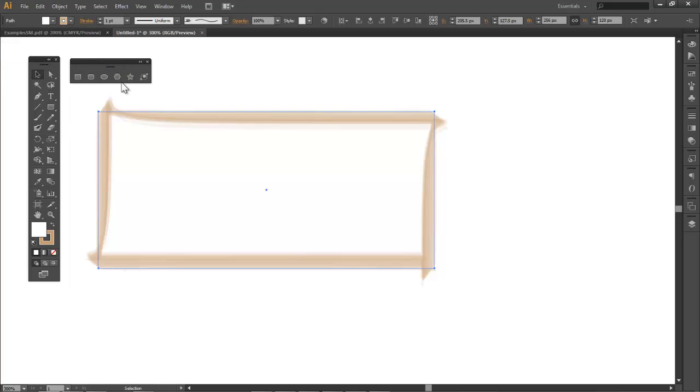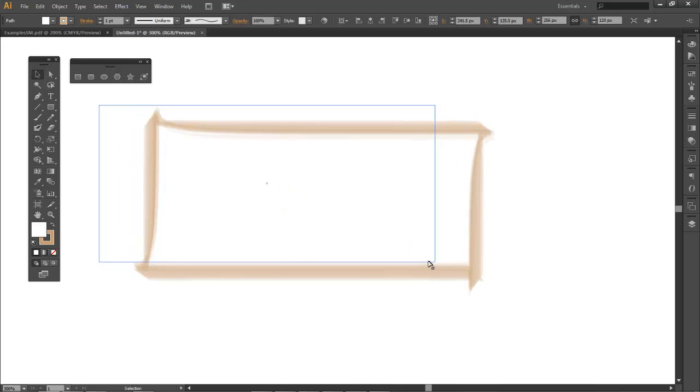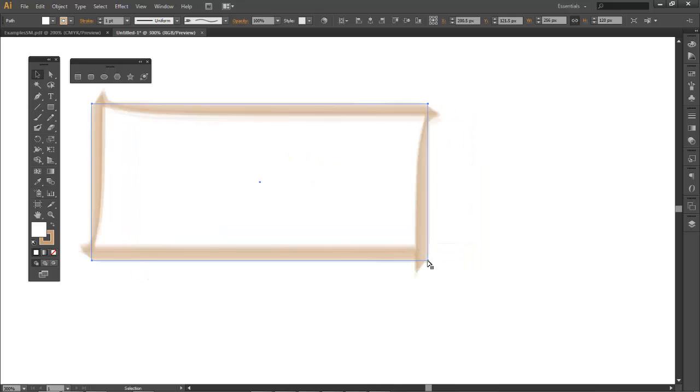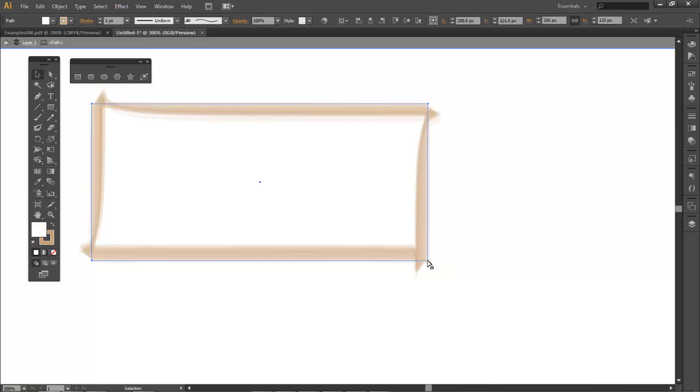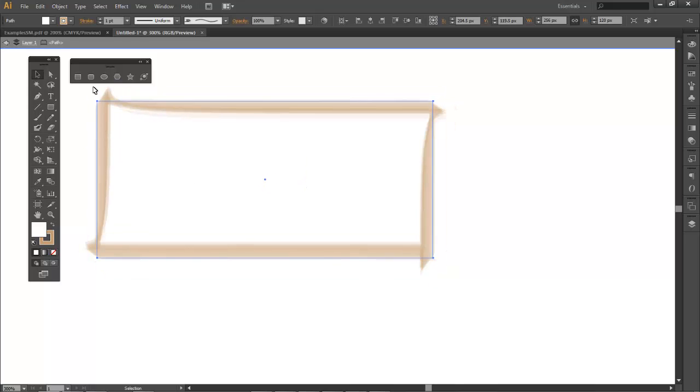So if I select my object with the black arrow tool, I'm going to have this type of box around. If I select a corner, nothing is going to happen with the black arrow tool. All I can do is move my object around.